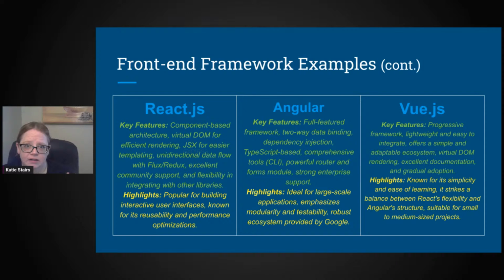So just to break these down a little bit further, I wanted to go into each individual framework. For React.js, key features include component-based architecture, virtual DOM for efficient rendering, as mentioned before. Also, JSX for easier templating, unidirectional data flow with Flux and Redux, excellent community support, and flexibility in integrating with other libraries. One of the highlights is that it's popular for building interactive user interfaces, known for its reusability and performance optimizations.